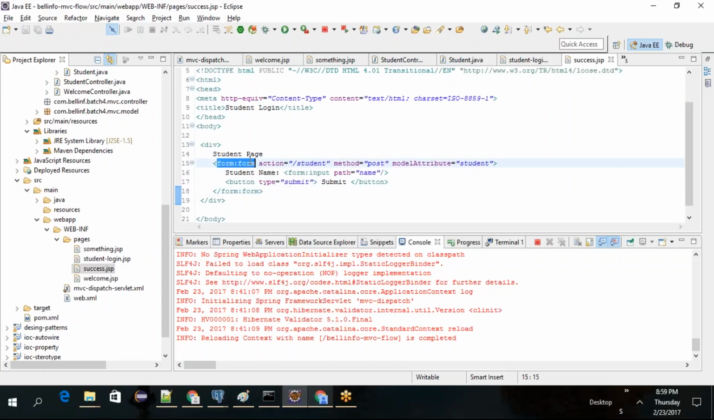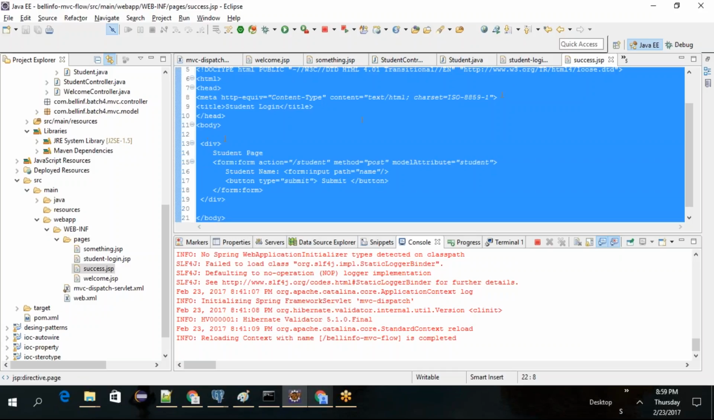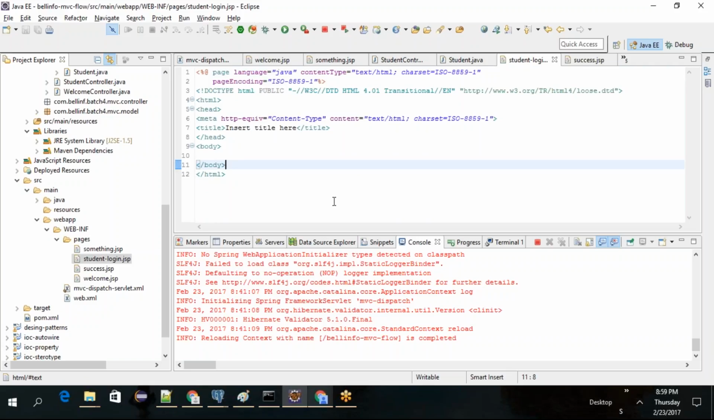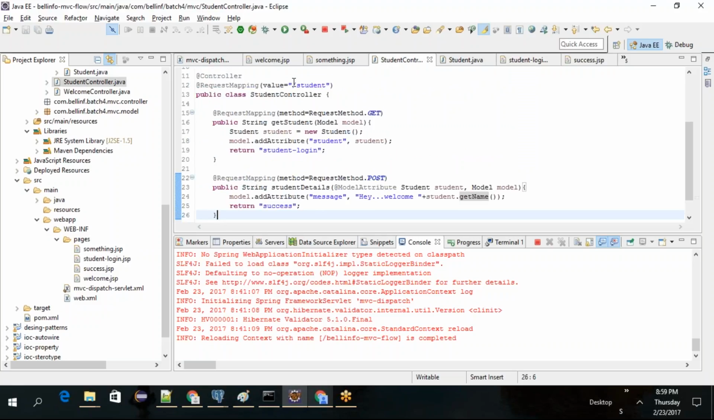So basically, I'll explain. Somebody says slash student. Where am I writing all this? I need to write in student-login. Agreed? So basically what happens? Somebody says slash student, and then it will go to the get method. What is this get method returning? It is saying go to the student-login page with model attribute as student.